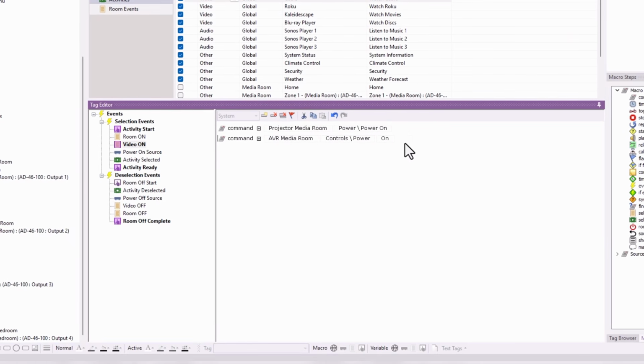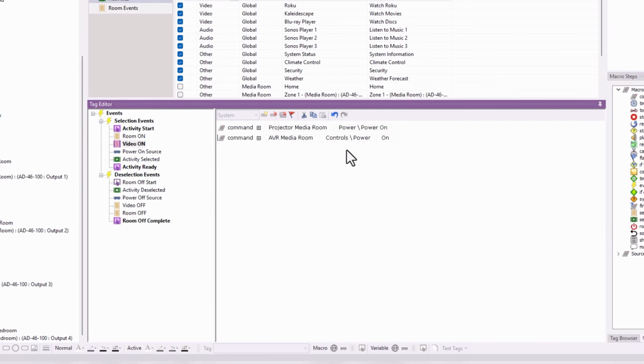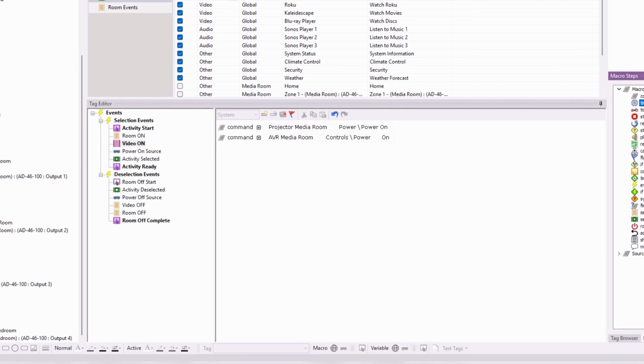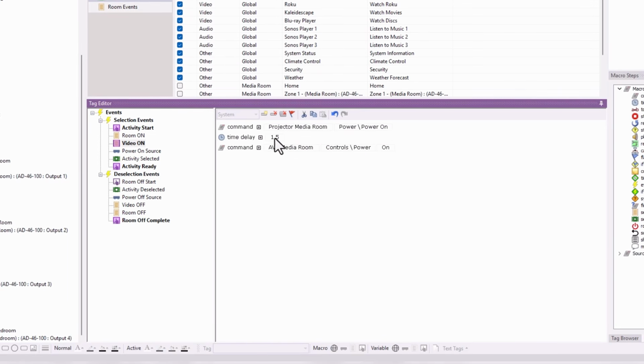Okay? If you need a little bit of a delay in between these commands, which I recommend, you could bring in a time delay. Just double click it, bring it to the right position, and then just change it. I'm going to make it 0.3 of a second. Just give it a little bit of breather room.